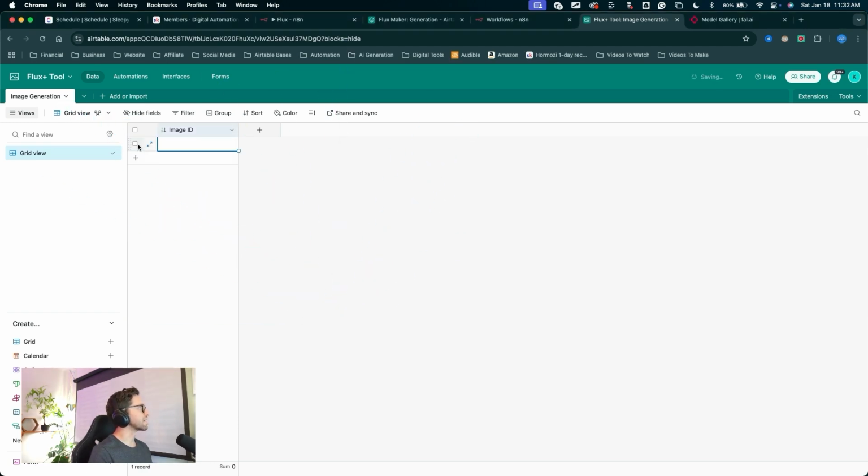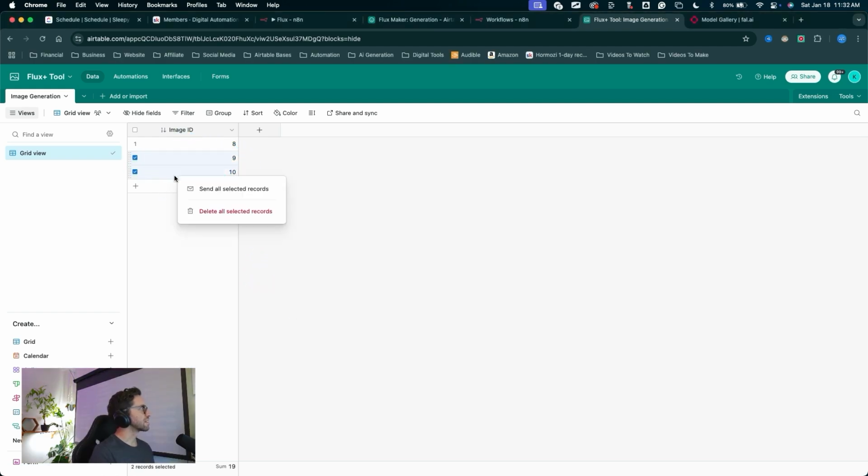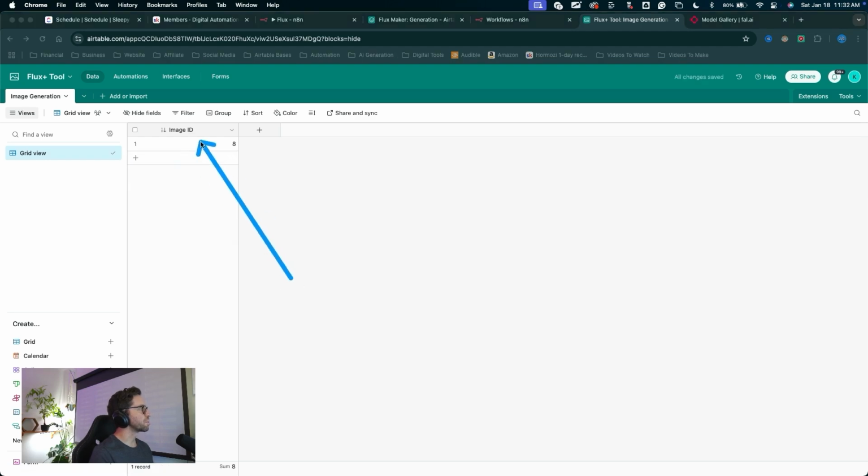If I click the plus now, we'll see that record number 1 actually is auto numbered to number 8, and that will continue on. So every time we create a new image, it's going to increase that record number, and we can set this as a unique ID for our images. So in this example, my first image is going to be image ID number 8. So I'll go ahead and delete these 2 records here and keep this one open for testing.